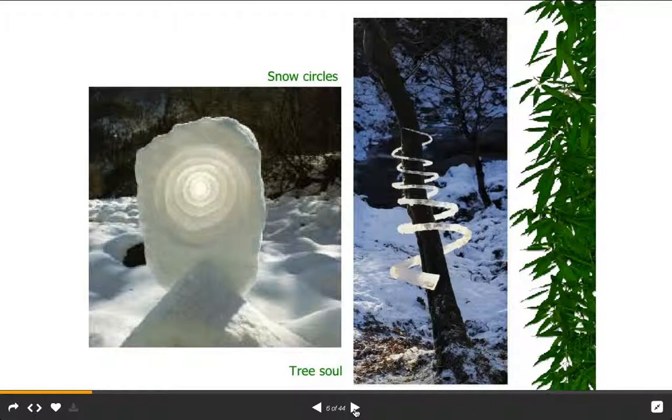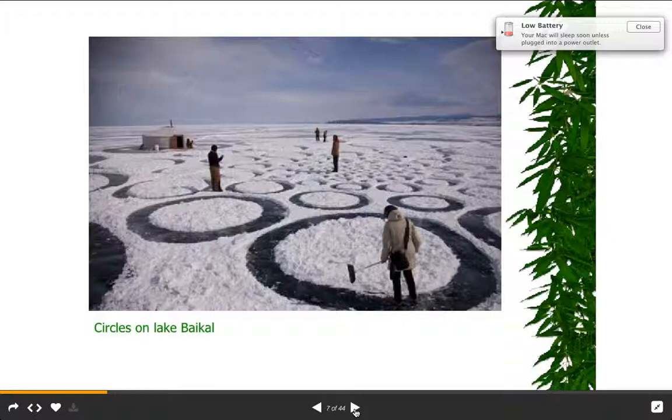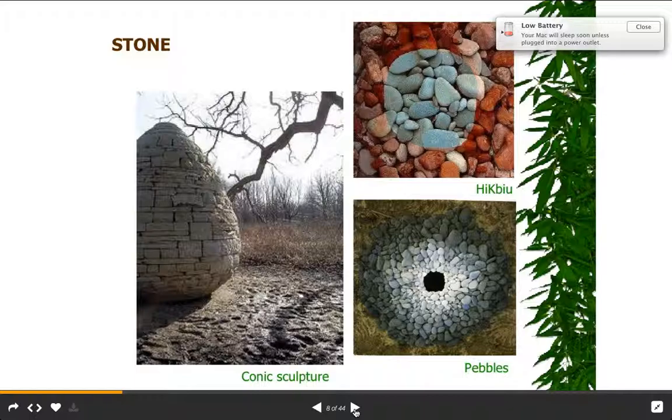Then we have snow circles, or the tree soul. The next is circles on the lake, which would be more easily seen from above, an aerial view. And stone, creating something out of pebbles or stone sculptures.